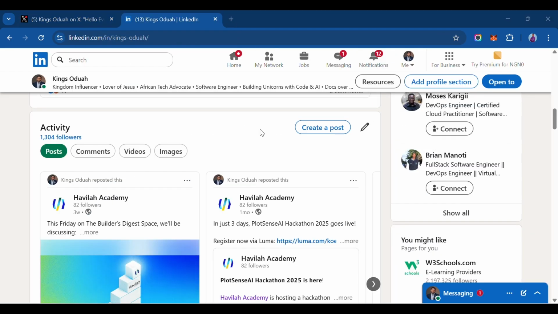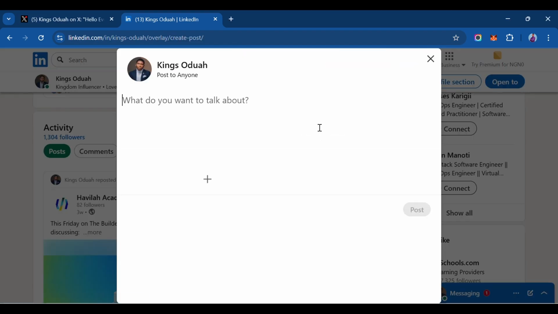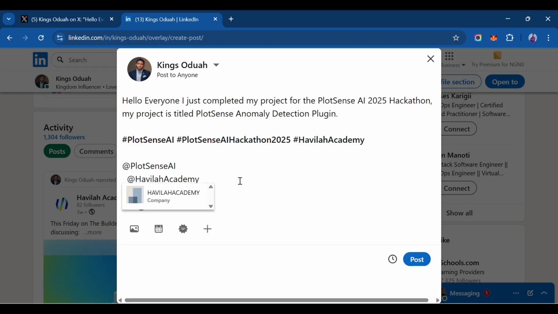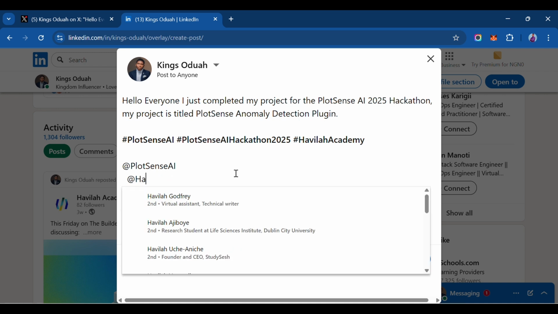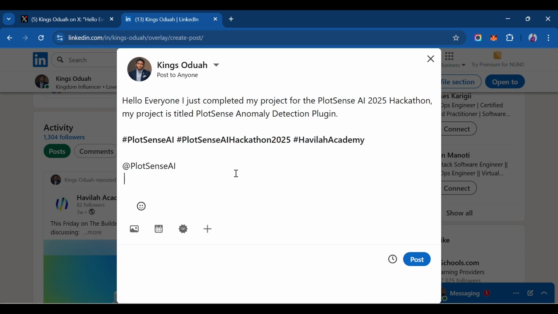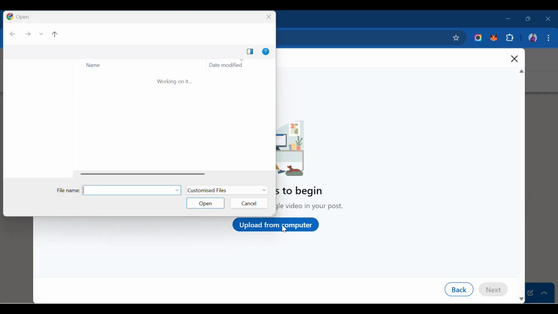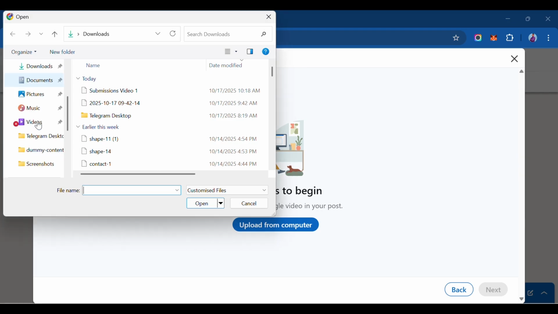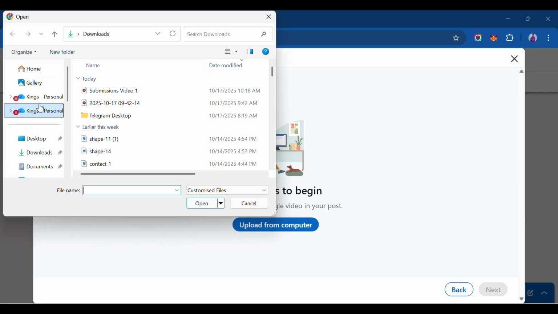We are on our LinkedIn, so we're going to be creating a post also for that. Click on create post. Now those things I said on Twitter, I'm just going to paste it right here. So remember, like I said on Twitter, you can add an image concerning your post so that at least your post can be visually appealing.